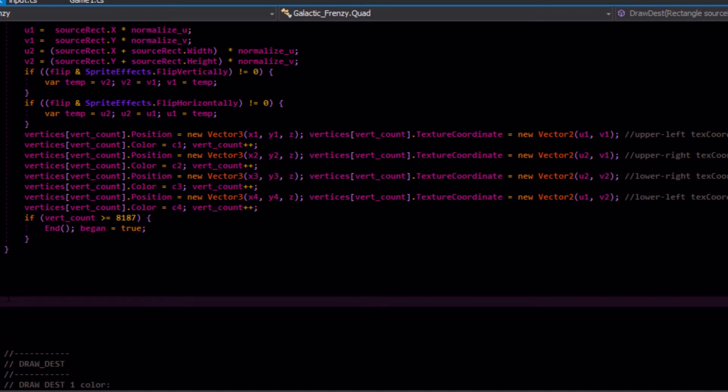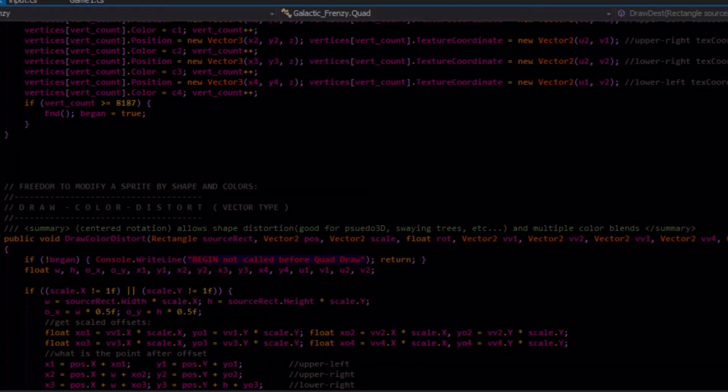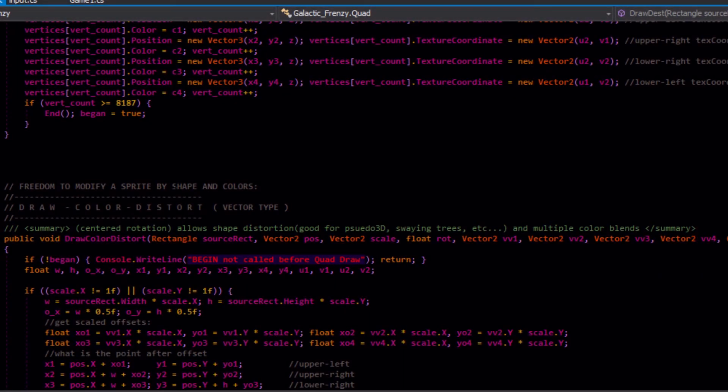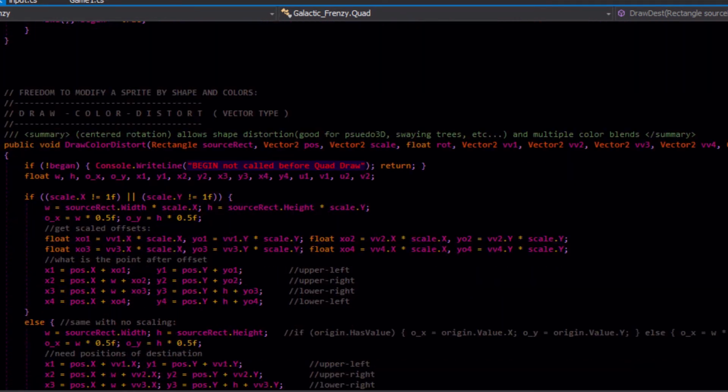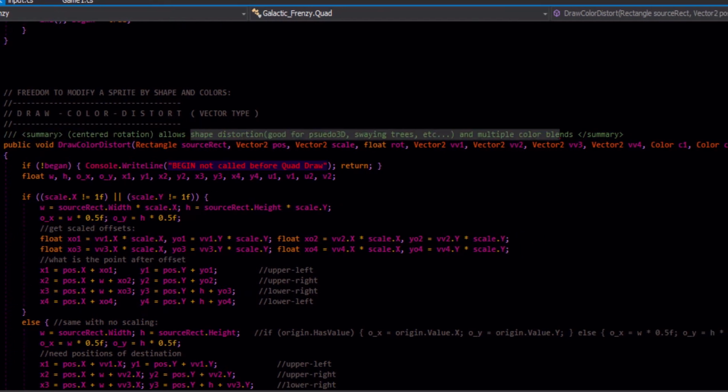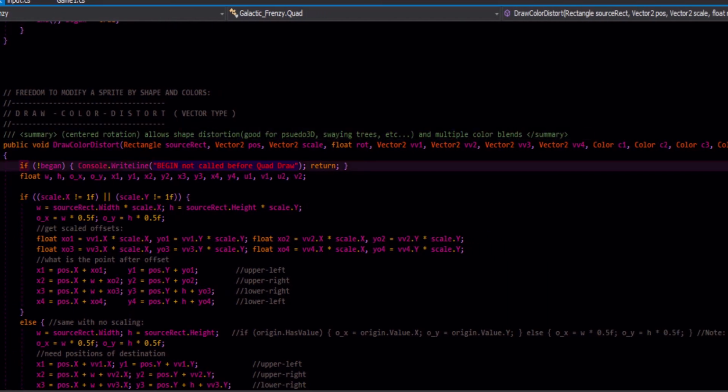You may not necessarily need to use a shader for that. You can just use a distortion method. So let's make something to allow us to do something like that. Okay, so I added this draw color distort method here. Freedom to modify a sprite by shape and colors. Allows shape distortion, good for pseudo 3D, swaying trees, multiple color blends.